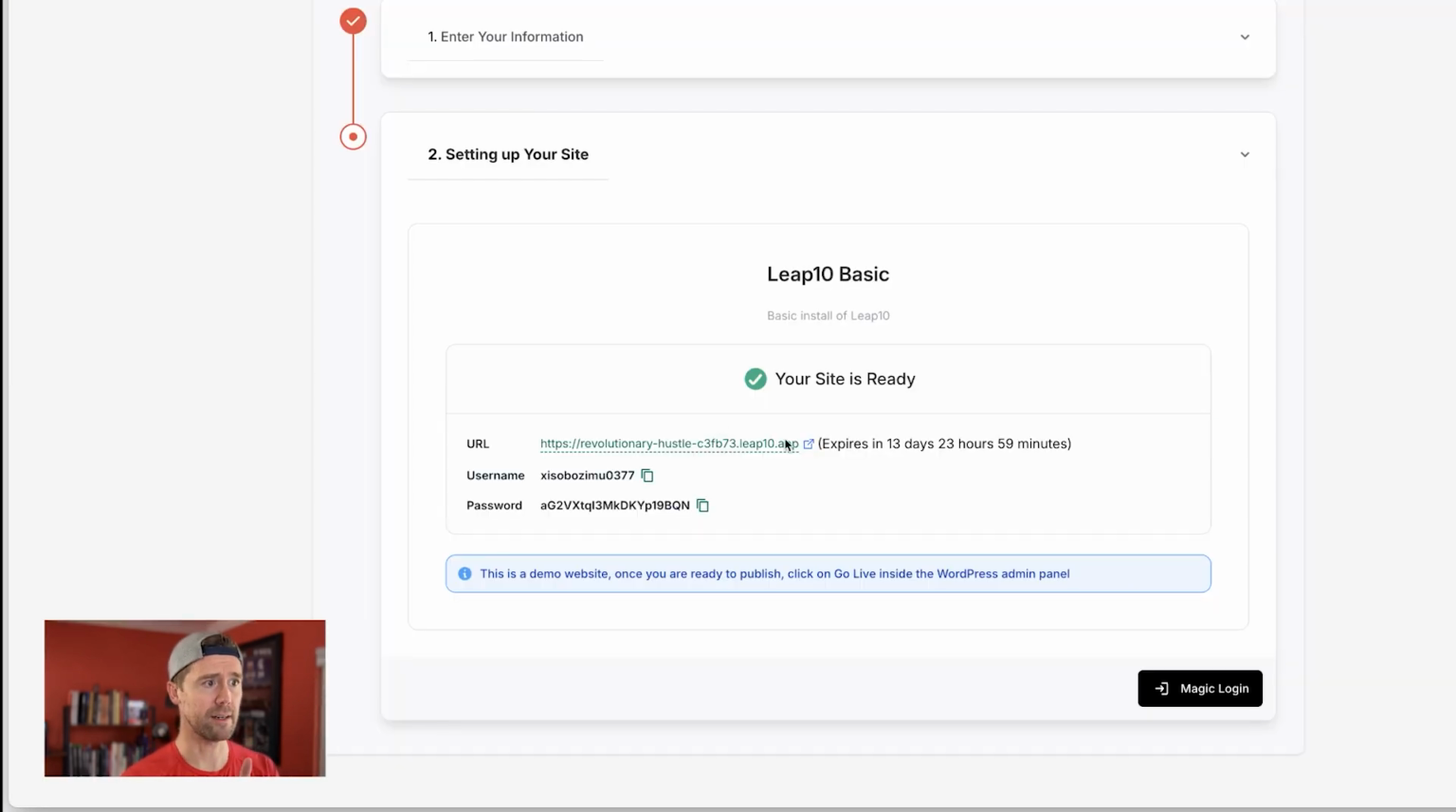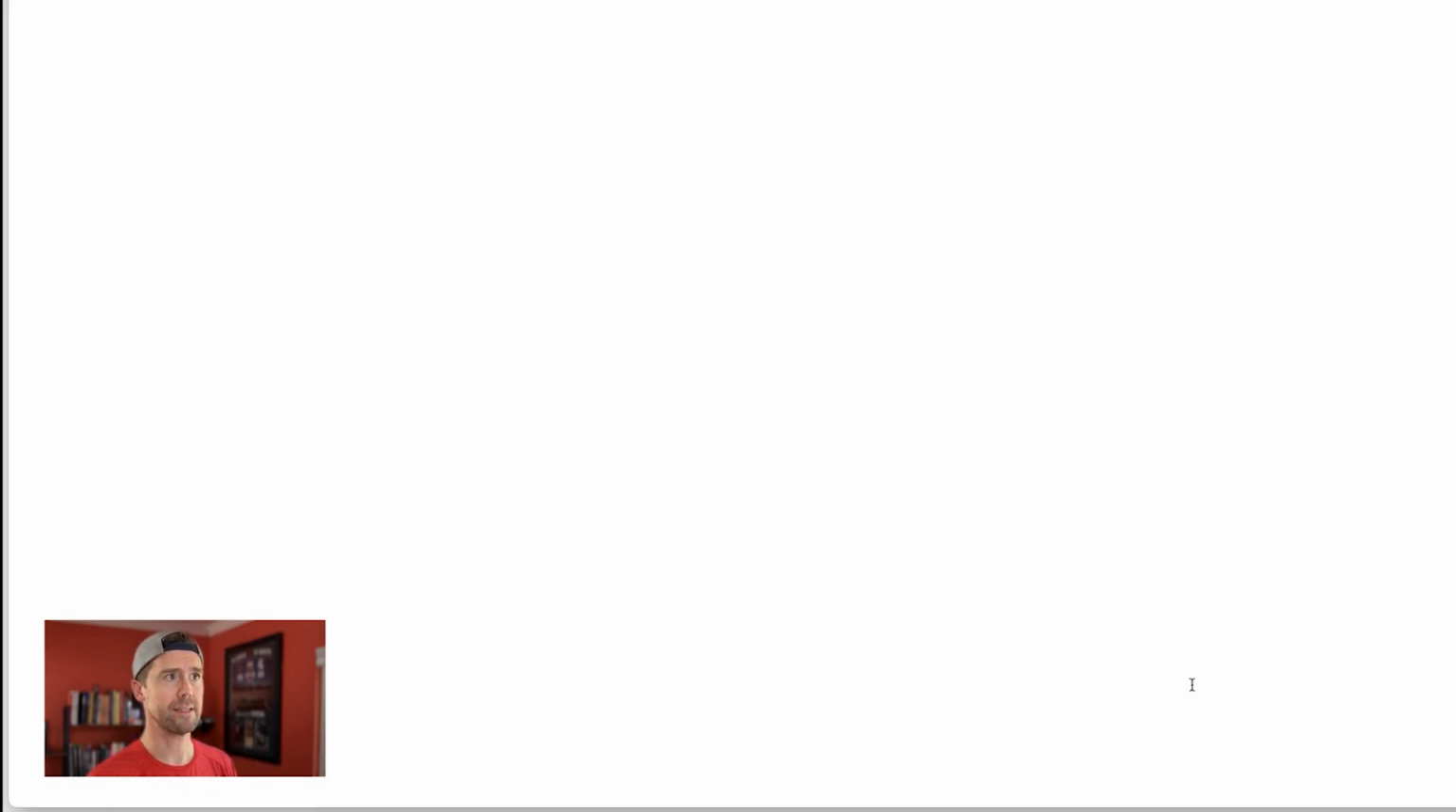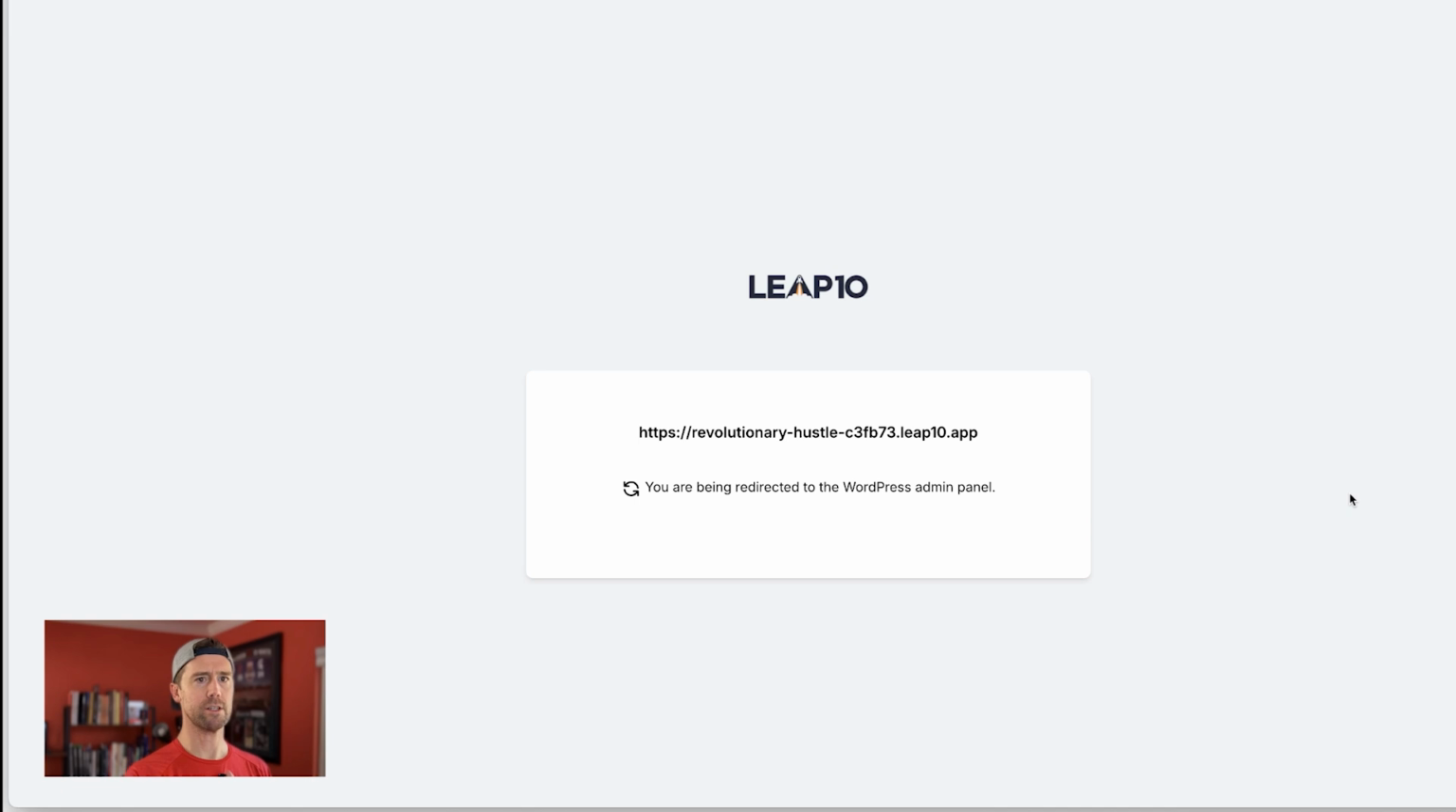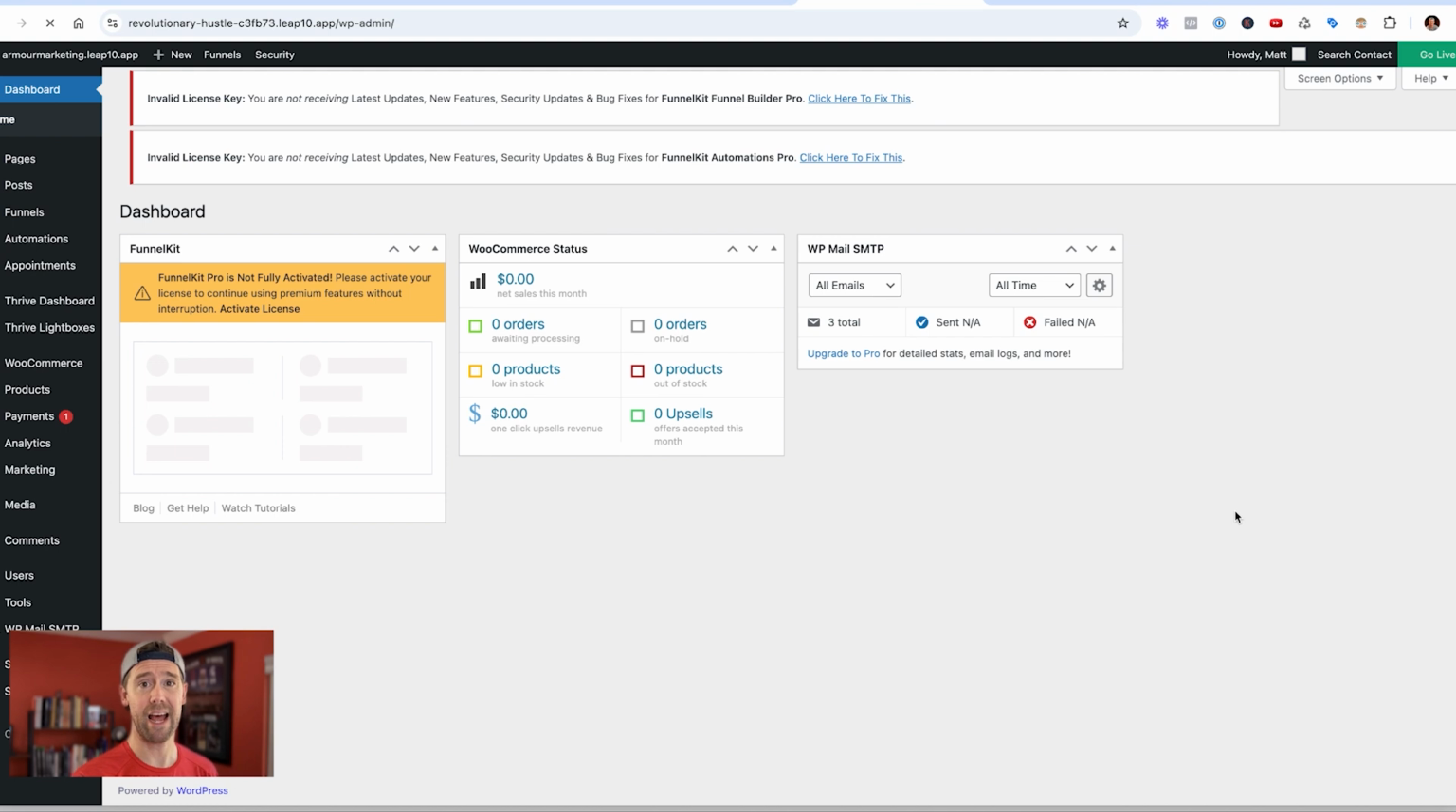You'll notice here, this expires in 13 days, 23 hours and 59 minutes, basically 14 days. What you need to do before that time is actually go live, and I'm going to show you exactly how to do that. There's a magic login button down below. We're going to jump into the administrative piece of Leap 10, which again, is just the WordPress admin panel.